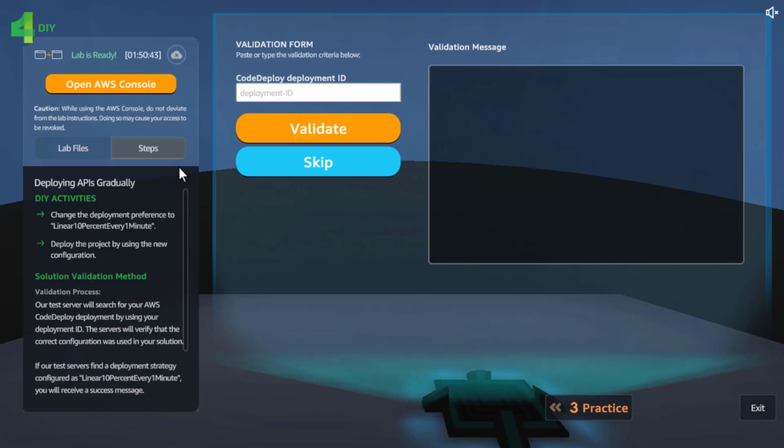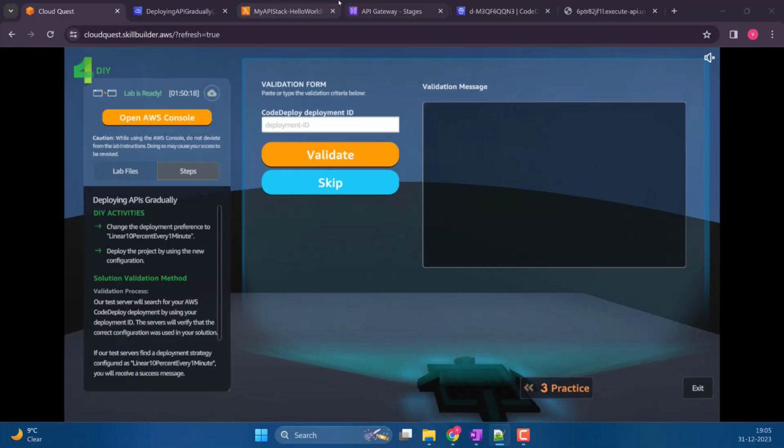Okay. So I think let's try this. I don't know if we can do it, but I will try my best. So it is linear 10% every 1 minute. Okay. So we have to modify what? Both the files to do this. So let's go ahead and do that.